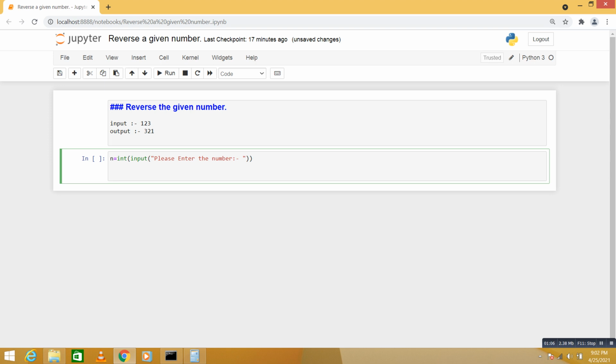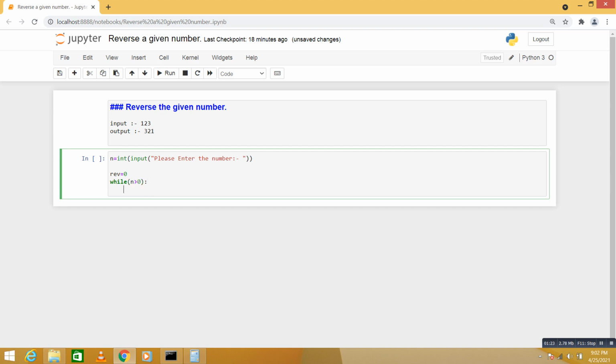The first option is we are going to use the modulus and division operators. We're going to create one more variable, that is reverse. We use a while loop. While the number is greater than 0, whenever this condition is true, the loop will get executed. If the number is less than or equal to 0, the execution will stop.